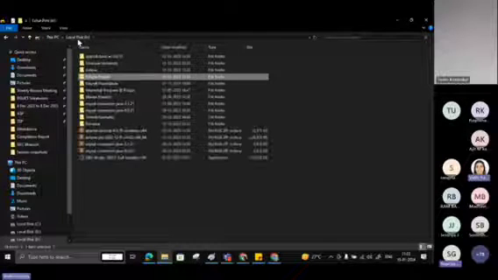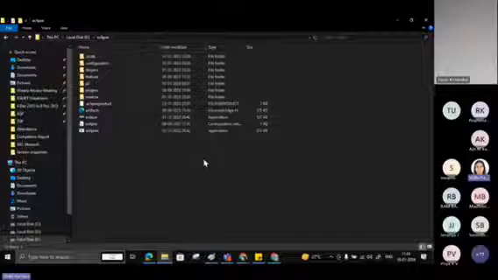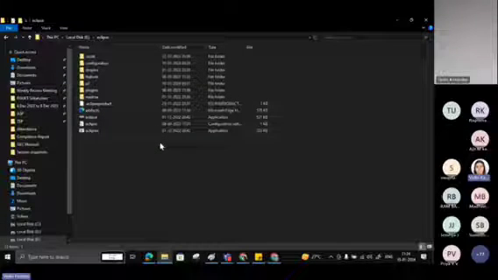Now I will go to the location where I have extracted my Eclipse file. In my case, I have extracted it within my E drive. In the E drive, you can see the Eclipse folder is there. So I will go to that folder. Here you can see there are two files which are of application type, right? Because Eclipse is an application, so we need to run it. So to use the IDE, we need to open the application.